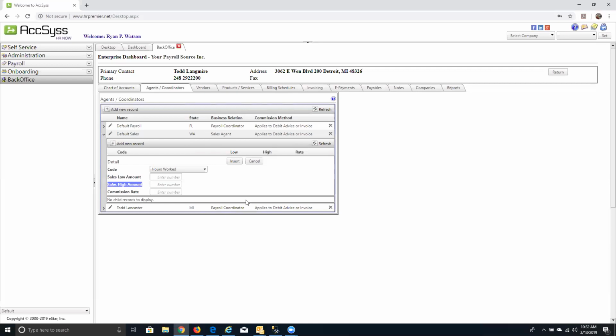Basically, you're telling the system from a line item value of X to Y, so a certain monetary range. If it is within that, they will receive a certain percentage that you can put in here. So you would put in a value as a decimal here, and then insert.